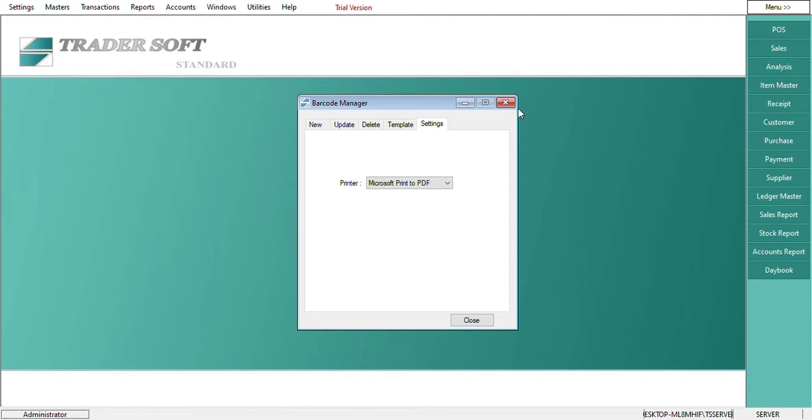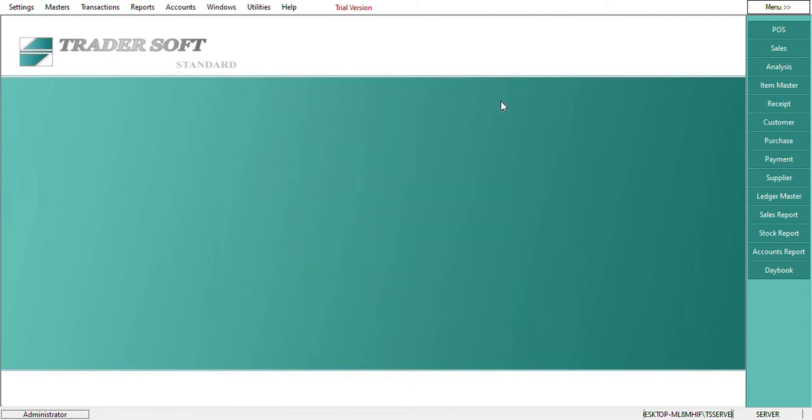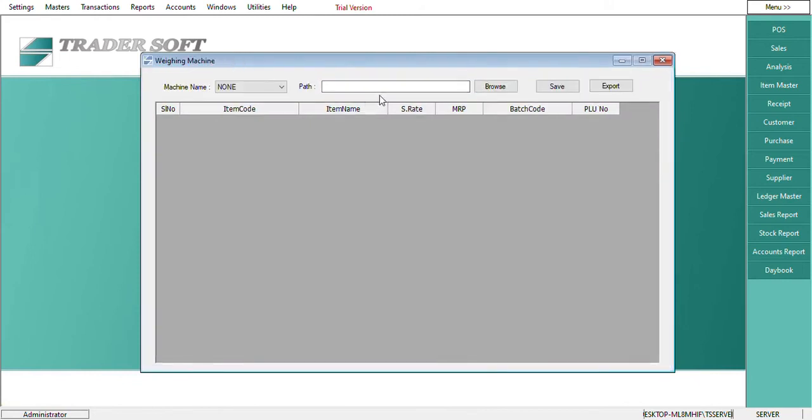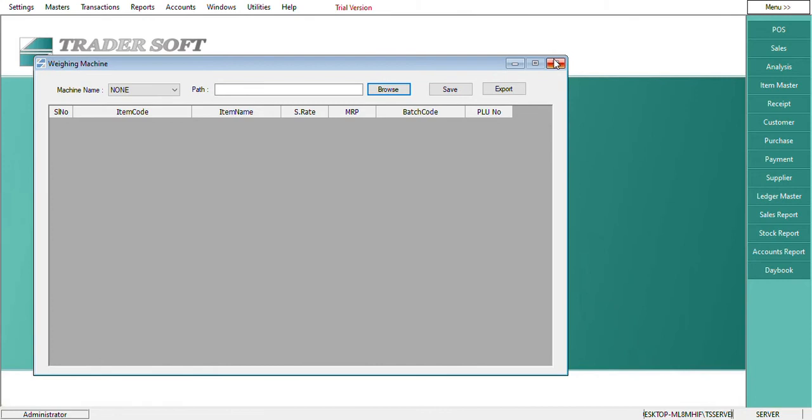Let's discuss how to use the viewing machine function. Click on Windows, click on viewing machine button. You can select the path here. Then you can click on save button. Then the viewing machine will be connected to the software. Then you can use that facility.